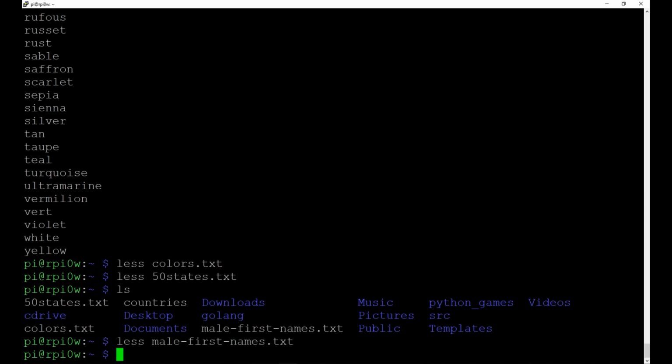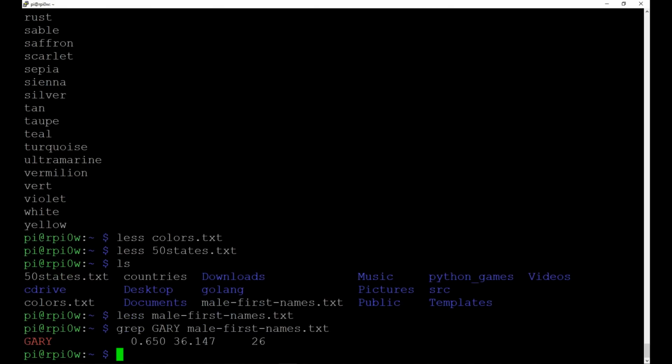Well, one very important command for doing that is the word grep. Okay, so it means to find a text inside a file. So we could do grep Gary, and I'm using capitals because all the names there are in capitals, and then we can do male first names, and it just finds and prints out that one line. So Gary is the 26th most popular name in that list.